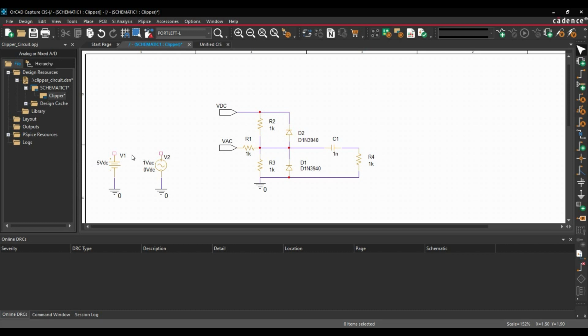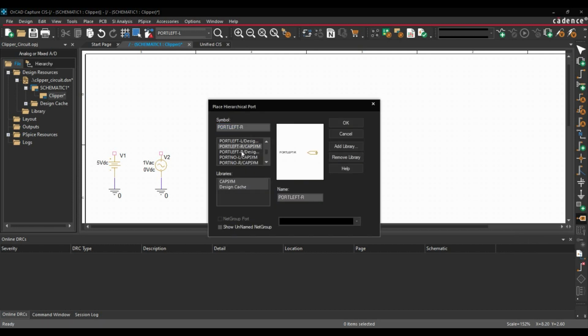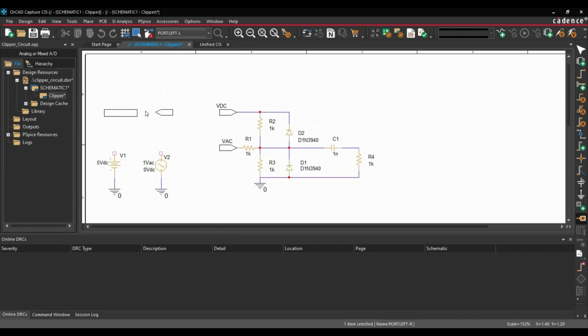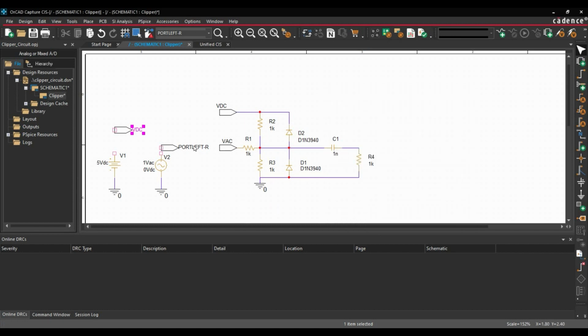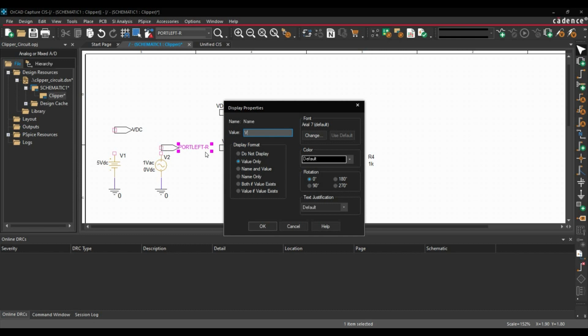Next, we are going to add ports on here, but those ports will be output ports. So here we have these input ports. To place the output port, again go to place port. So this time select port left R and OK. Now rotate it using R key on your keyboard, and I'm going to place it here. Right click, end mode. Let's rename those same as the other ports. So this will be VDC and this will be VAC.